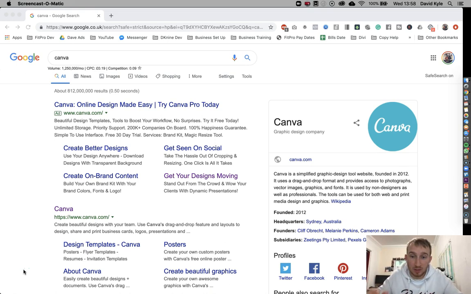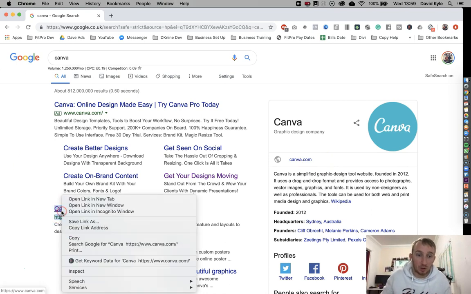So if you've never heard of Canva before, as it says here, Canva is a simplified graphic design website tool, okay? So it's perfect for creating the images you're going to need for your social media channels, posters or anything else that you just really need something simple to be able to create these images with. So the first thing you need to do is head over to canva.com.